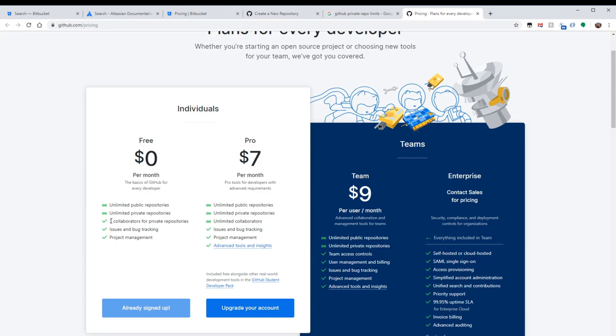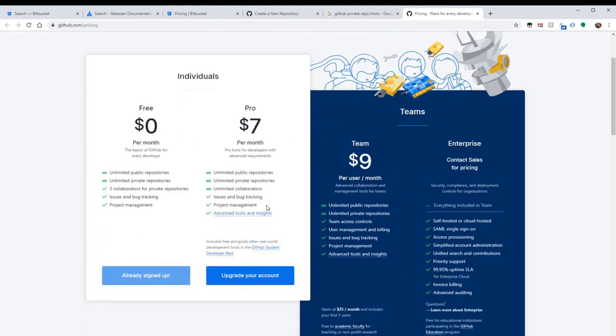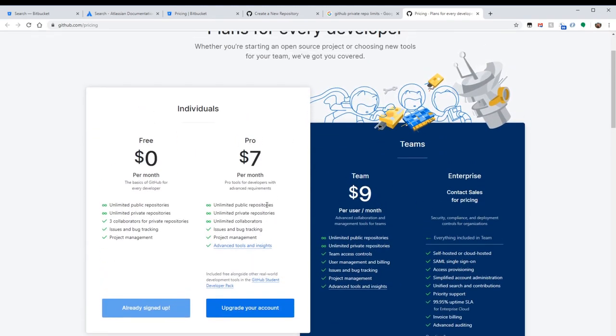And you get three collaborators, compared to the five that we got with Bitbucket. So a little bit smaller team size for your free tier here. Auto issues, bug tracking, we got this already with Bitbucket as well. And project management, I'm not sure what they mean by that, probably Jira-type tools or things like that. You're going to see this is pretty much an industry standard though.